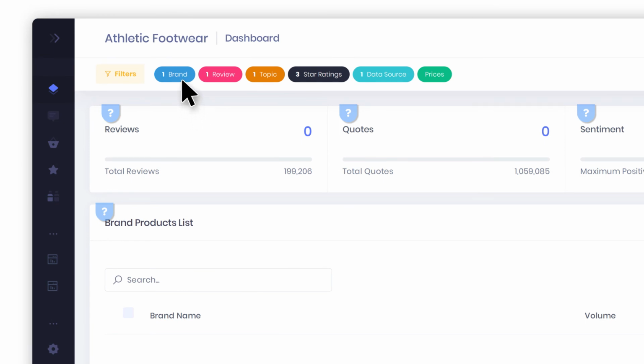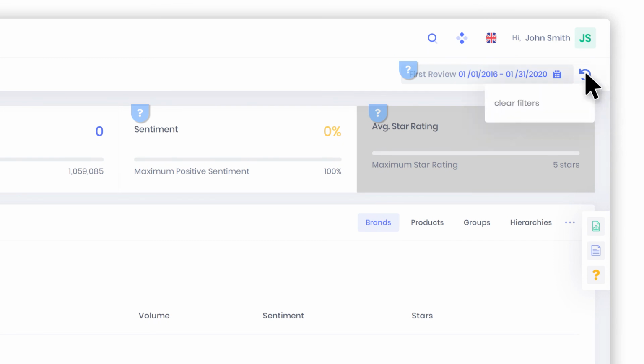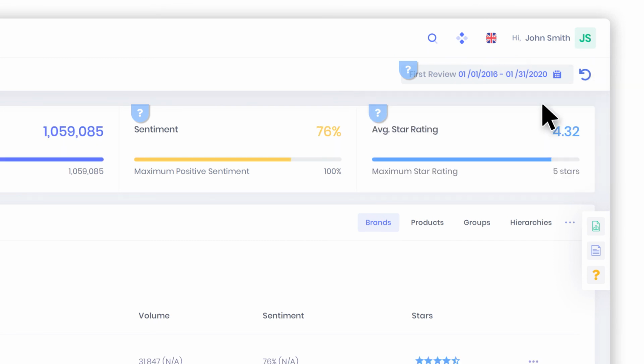You can delete your filter by clicking on a specific filter, or clear all filters by clicking on the refresh icon on the right side of your page.